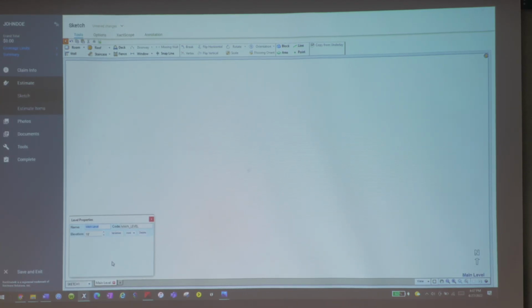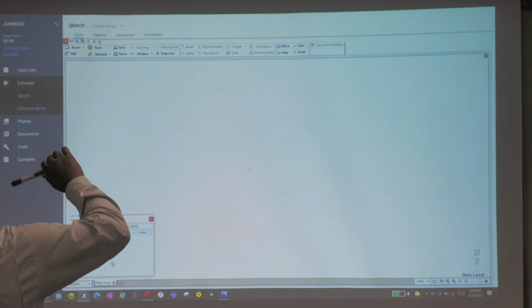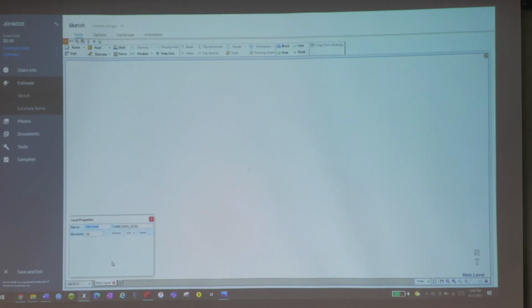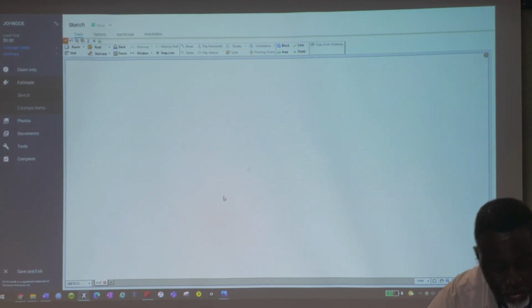Hit properties. On the elevation, I want you to change it from 109 to, hold on, mine's only at 100. We're going to change it to 18. Yep, change it to 18. And we're going to call it the roof. Change the name to roof. You're going to hit enter. Now you're going to click on the blank screen.